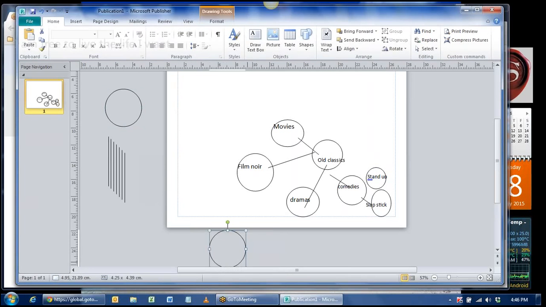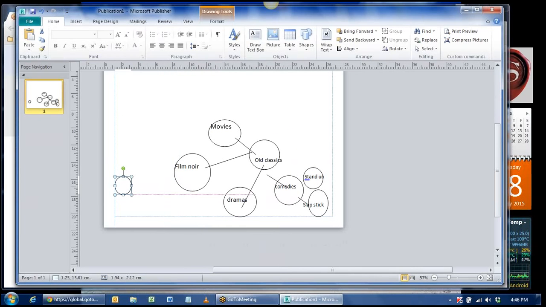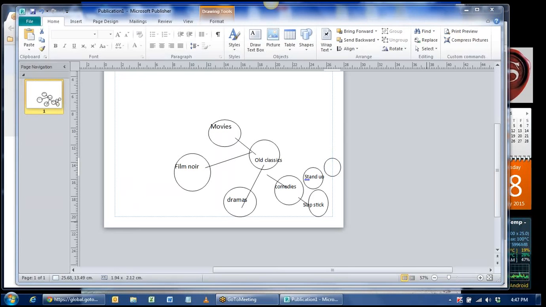Just to keep this moving forward, if you were to pick stand-up comedies, what would be your next chunk down? Stand-up comedies by specific people? Stand-up as a live act. There we go. Oh, stand-up is a live act. Okay. Alrighty.